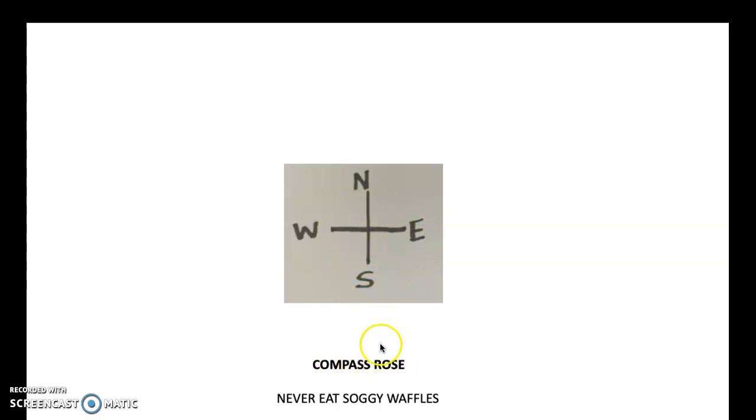A compass rose has 4 directions. Up top is north. Down below is south. To the right is east. To the left is west. How people remember this is that they use words. Never eat soggy waffles. As it goes in order, never eat soggy waffles.